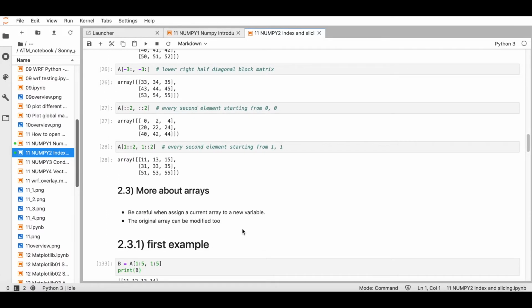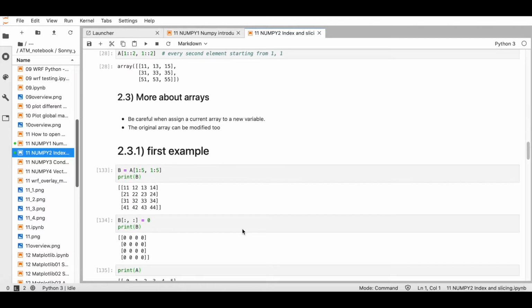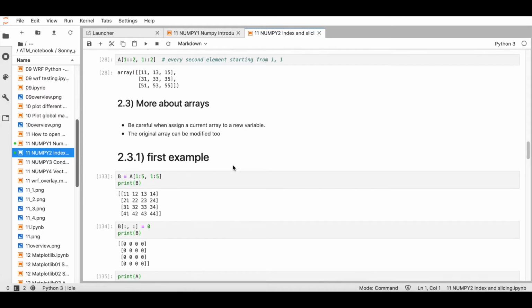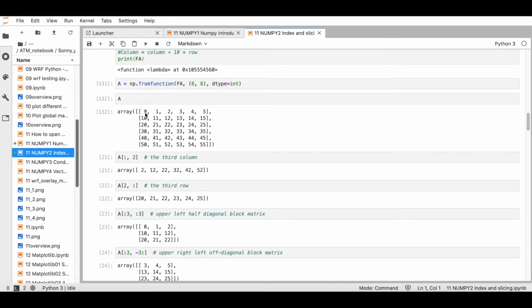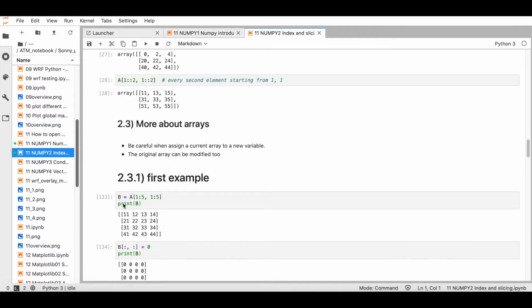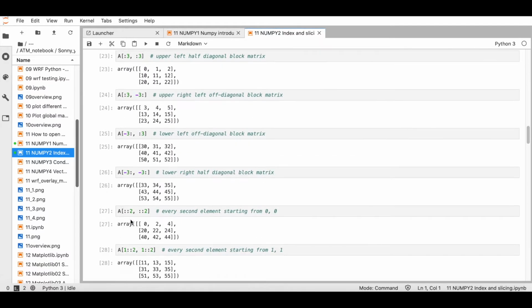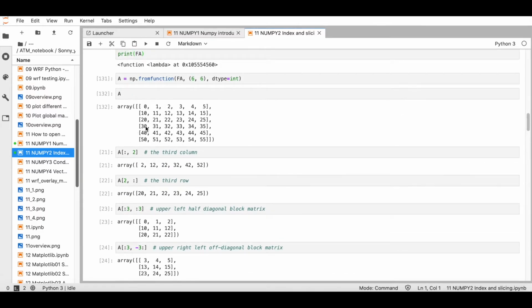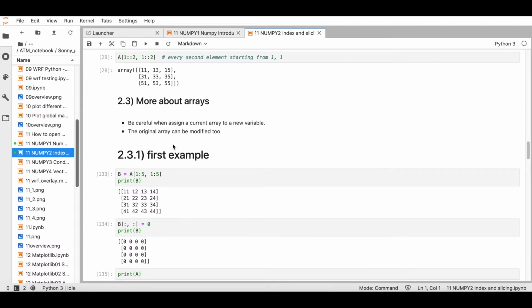Okay, now I'm going to talk a little bit more about arrays. One of the common things where we usually have potential errors is when we take out a section of a current array and assign it to a new variable. For instance, in this case, we have an array A, which is 6 by 6, and we take a section of A and assign it to B. We take an inside section like this and assign it to B. When we print the B array, you can see the corresponding values like this.